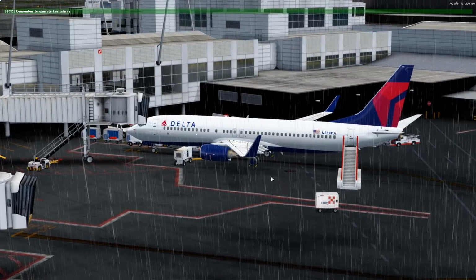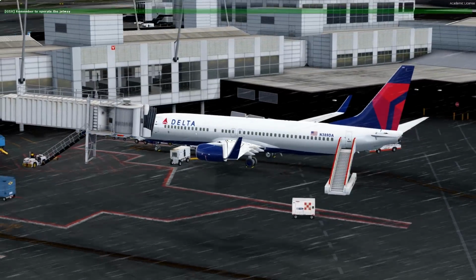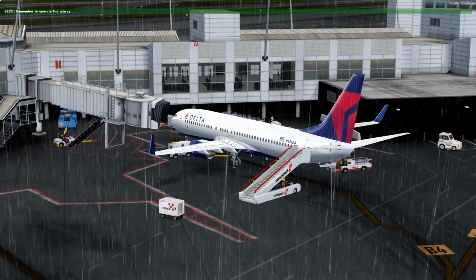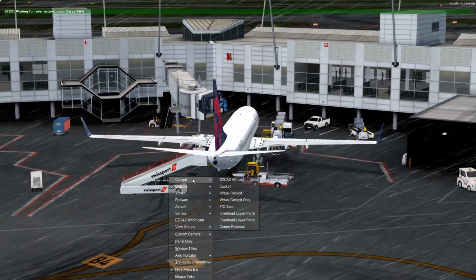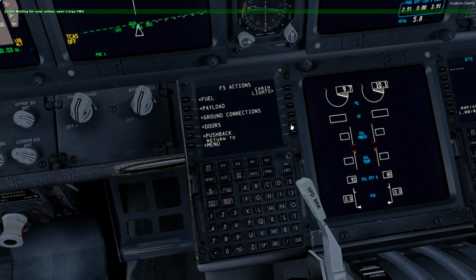Got the jetway there. And who knew? The jetway goes into the ground. But yeah, that terminal, look at that. We've actually got... They're like 2D people, but you can see them. It's weird. See them through the window there. Open all the doors. Get everything sorted out.